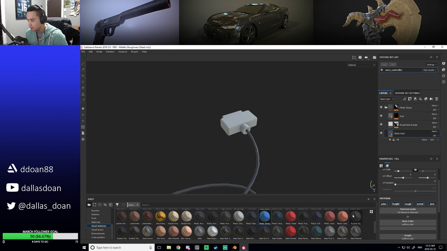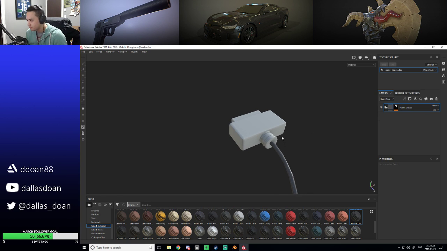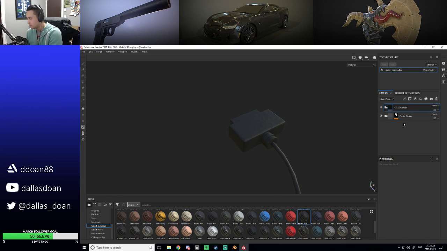Let's try plastic dry. Let's see how this looks. Ugh. That looks like an eraser or something. I don't think that's what we want. Plastic used up, plastic soft dirty, plastic rubber. Let's try plastic rubber. See how this looks. No, that's not gonna do it either.